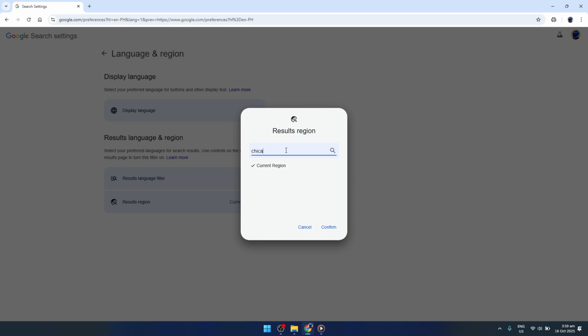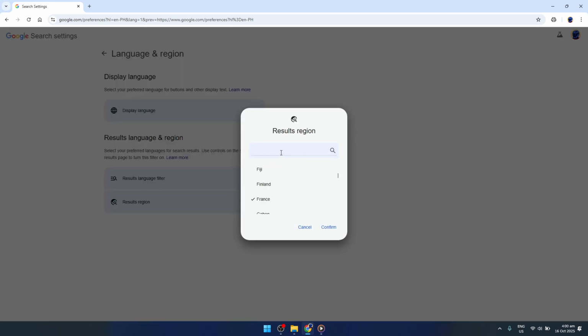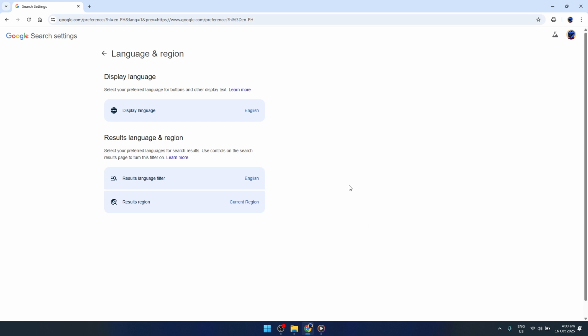Once you've selected your desired region, make sure to scroll down to the bottom of the page and save your changes. Google might prompt you to confirm your choice, and if so, just follow the on-screen instructions to finalize your changes. And there you have it. You've successfully changed the region setting in your Google Chrome browser. This adjustment will ensure that your search results are more relevant to the geographical area you've chosen. Remember, you can switch back or choose a new region anytime by following these same steps.